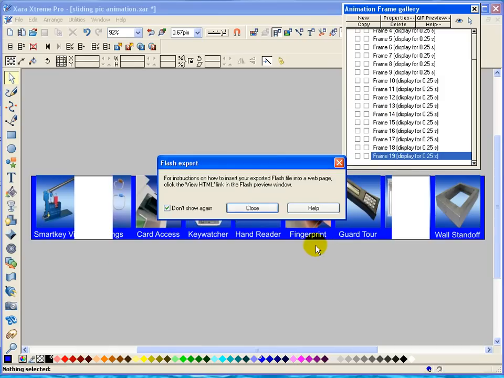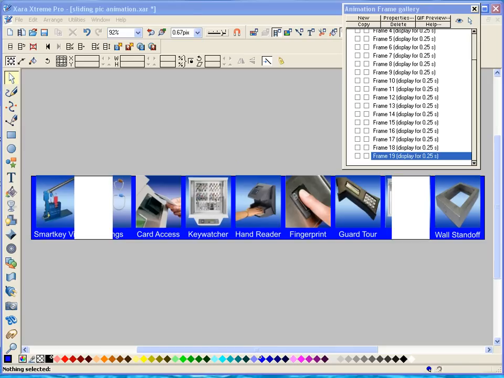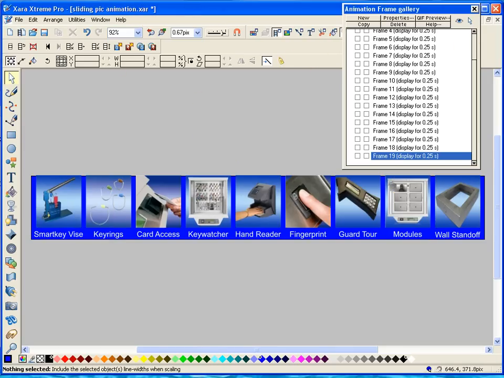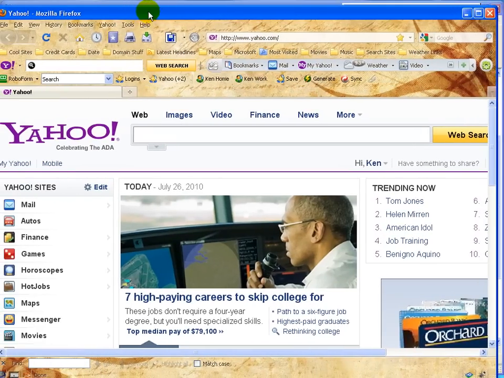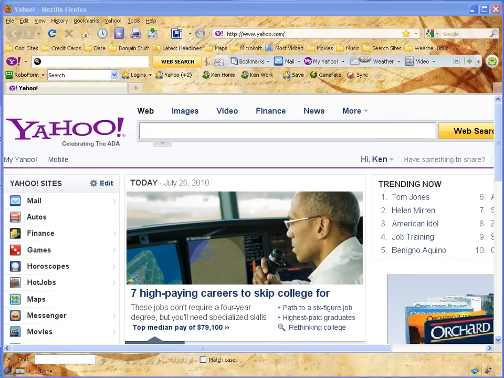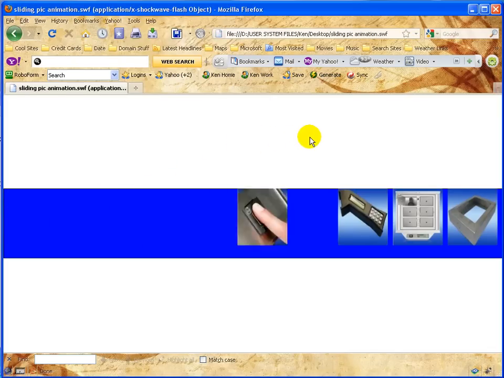Gives me this warnings again. Just click OK. And for instructions on how to insert your exported Flash to a web page, click on the view HTML. So I'll show you that in a second. So close, and it's all done. It's right here on my desktop, the file. Okay, so we'll go ahead and test out that file. Let's open up a web page here. I'll drag this into the screen, and I should be able to just drag and drop the file right on it. And there we go.